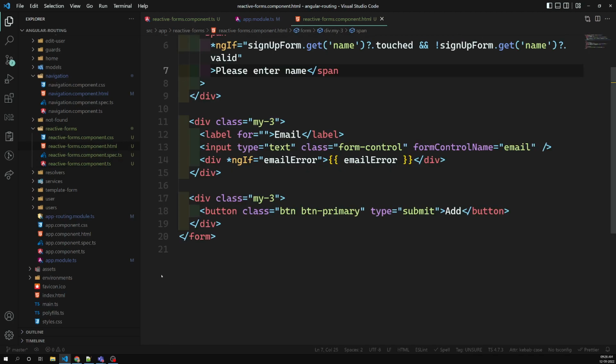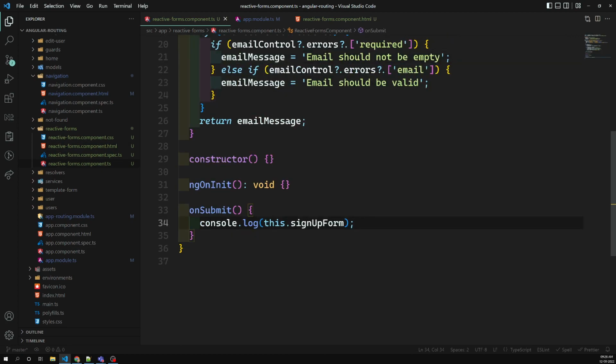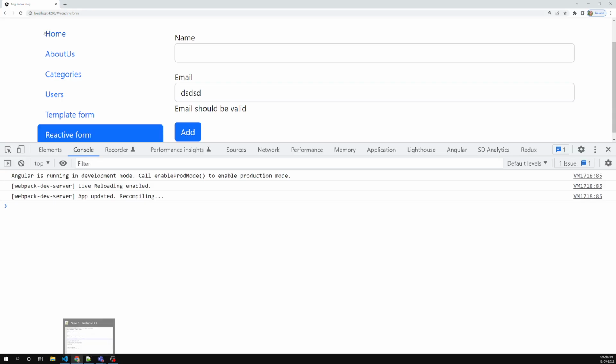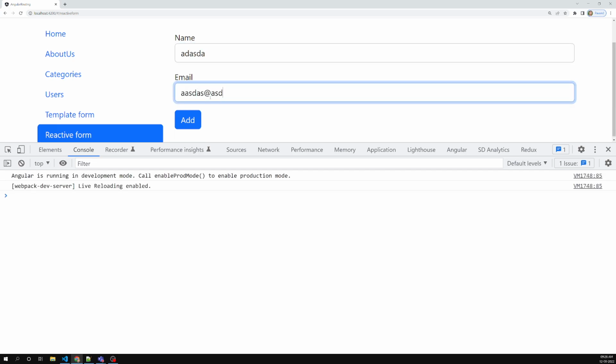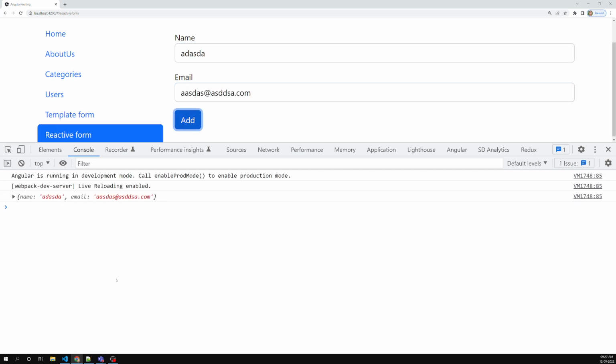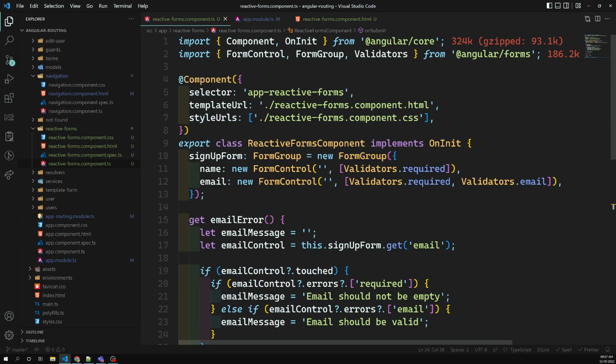Okay, we have also written the messages. Now on submit, if you want to get the values, use this.signUpForm.value. Here if I try to click, I am able to get the values that I have entered. So you can take these values and do whatever you want. Now what is the difference between these reactive forms and the sign up forms?